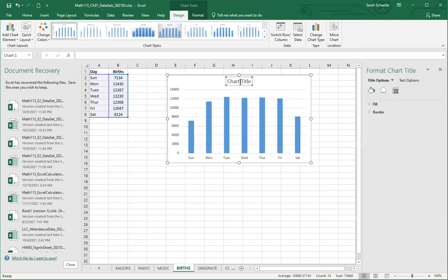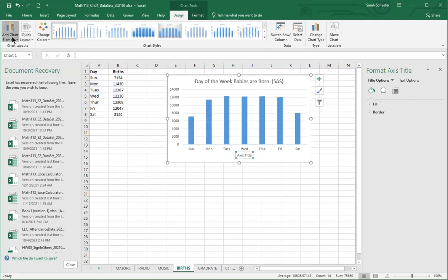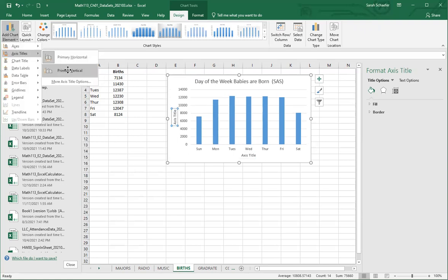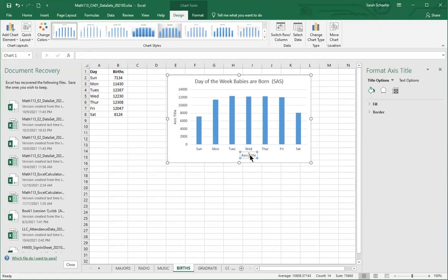We'll call this day of the week babies are born. So on the classwork, I don't always give you a title. On the homework, it tells you exactly what to title things and then to put your initials on there. So we have that. I'll go ahead and add those axis titles, so a horizontal and a vertical. So from that, add a chart element. So day of the week. And the axis title for the vertical, so the up and down, will be the average number of births.